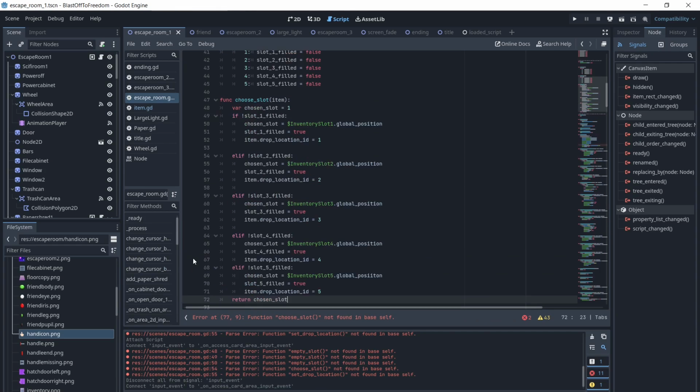We will create a function to choose a slot. We will take in an item. We will create a variable for chosen slot. We will go through each inventory location and place the item in the first available slot. We will set that slot to filled and set the item's drop location ID to that slot if it is not filled.